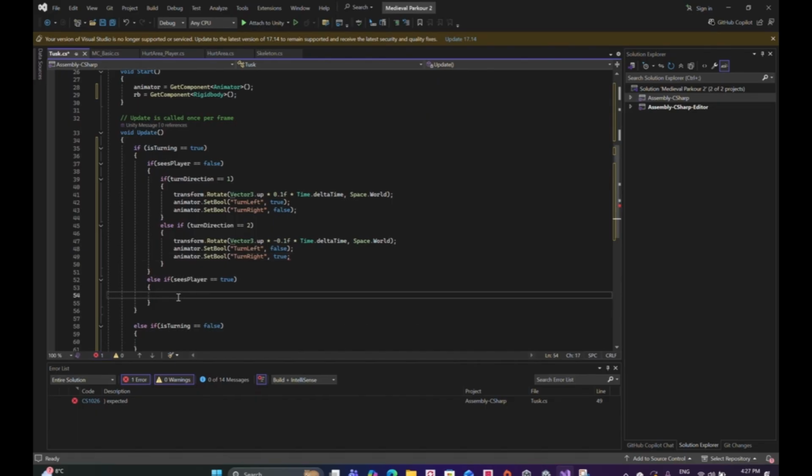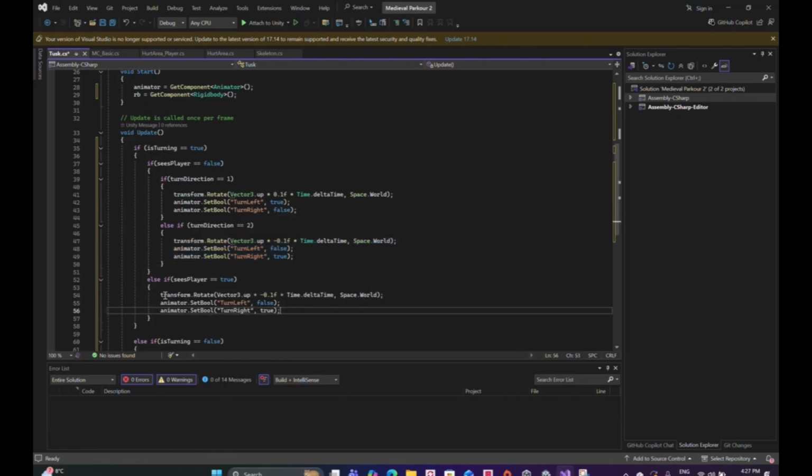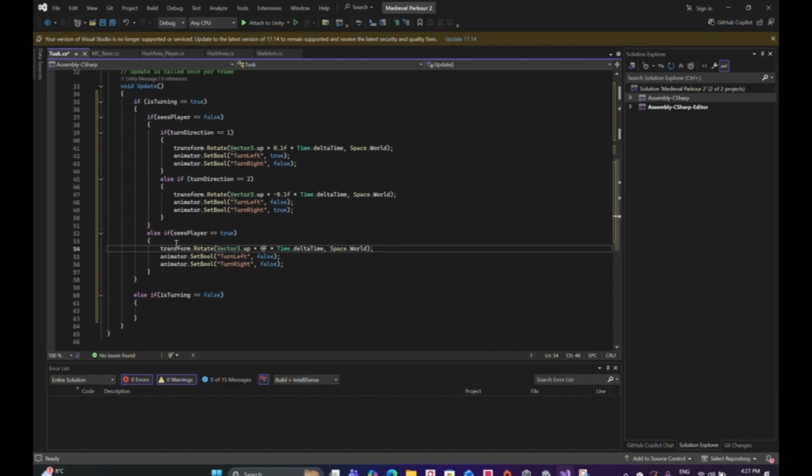Sees player is false, and both of these are false, and this is going to be set to 0, so it's just standing idle. So even if he does see him for a brief moment, he's just going to stand there, I guess, and think or something. And as soon as that happens, he's going to do a coroutine.